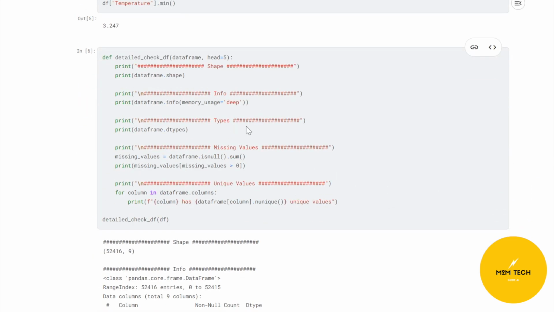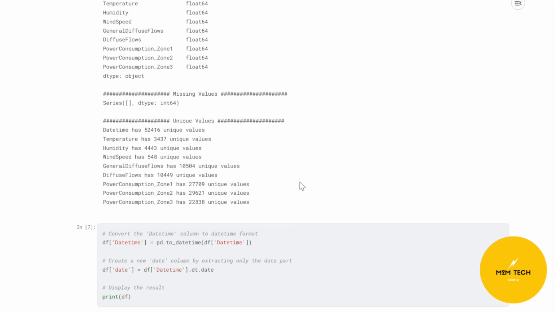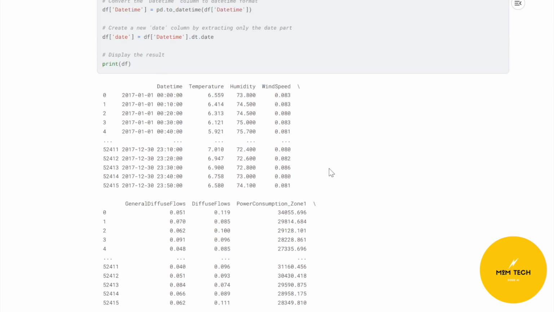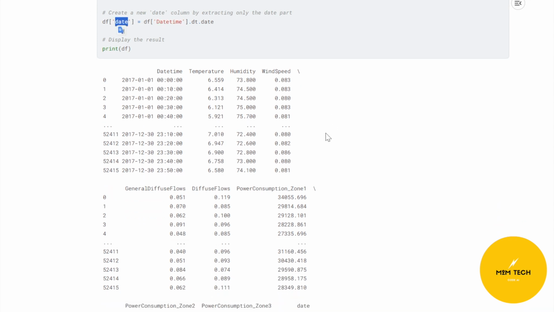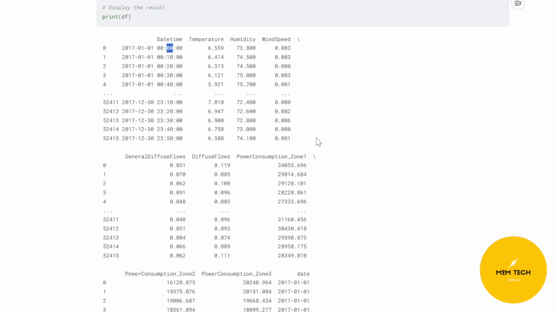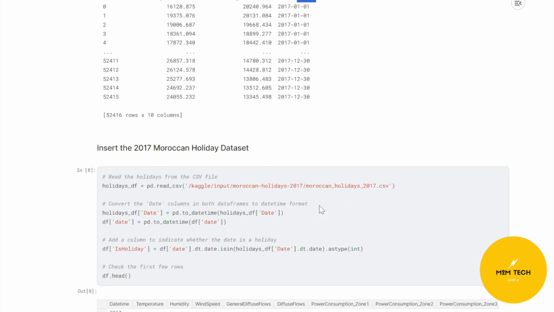And I checked the data, and there is no missing values and all fields are complete. Only the date time column is in object type, and I will fix it. And also I create a date column because in date time there are hours and minutes data, and so I need this column.